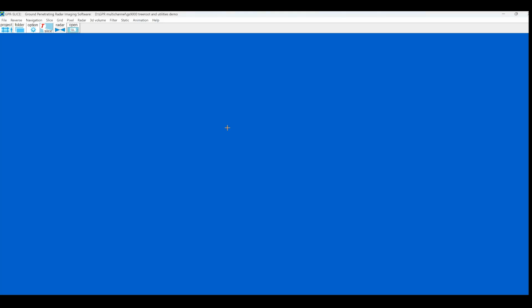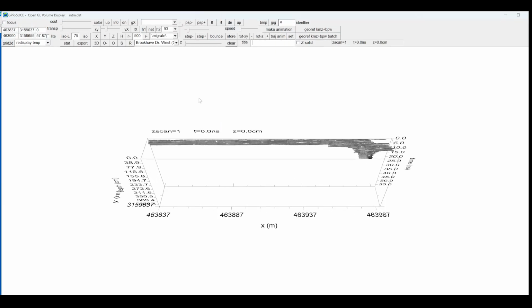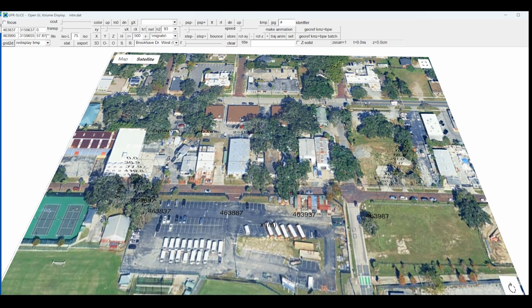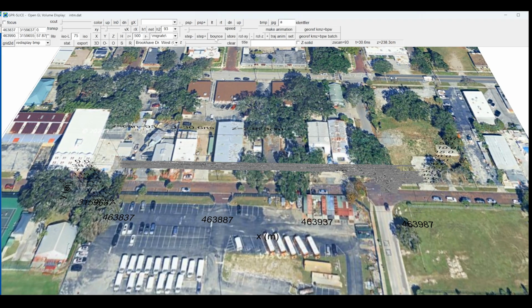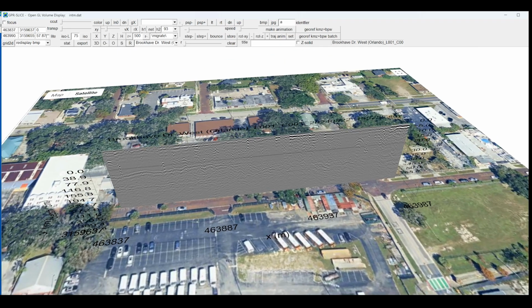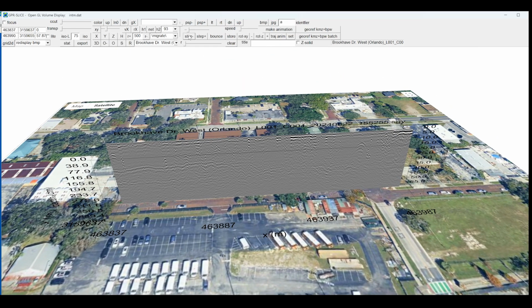We can go now back to OpenGL and put back on our map. And you can see the slices without going into the 2D mode if you don't want to. You can see the utilities in there. Let's say we want to put on an actual radargram. Here's one of the radargrams there. And then you could step through the radargrams if you wanted to.